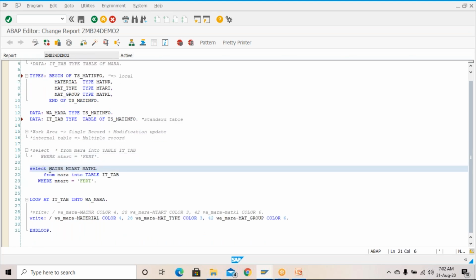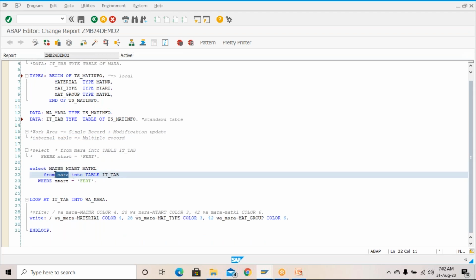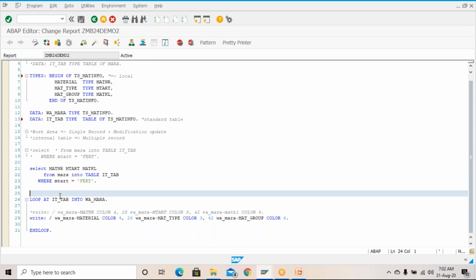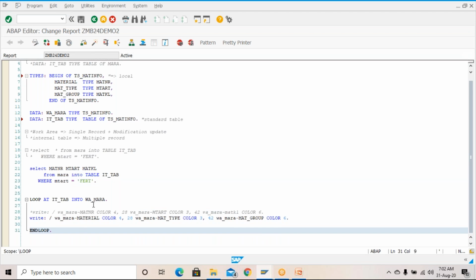So here we are fetching some data: material number, material type, material group from the MARA table, and we are putting it into this internal table where the material type equals FEIT, and we are just printing this data over here.